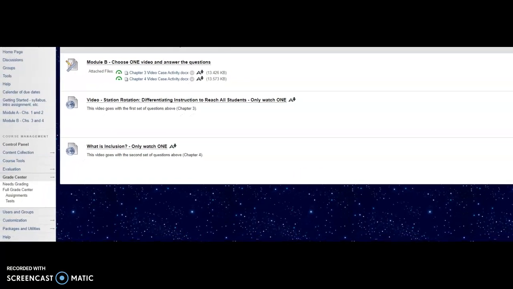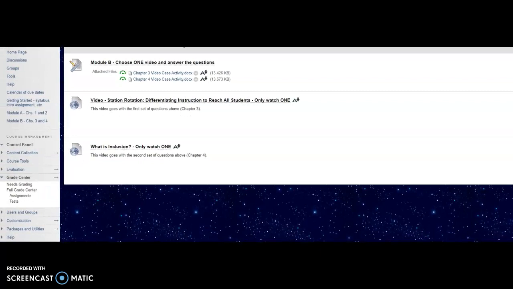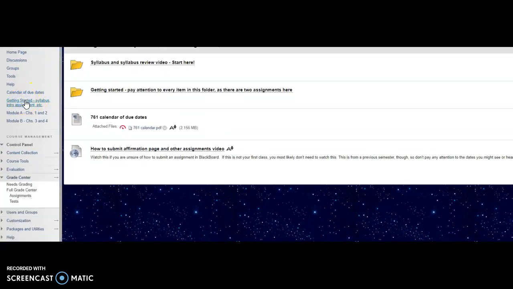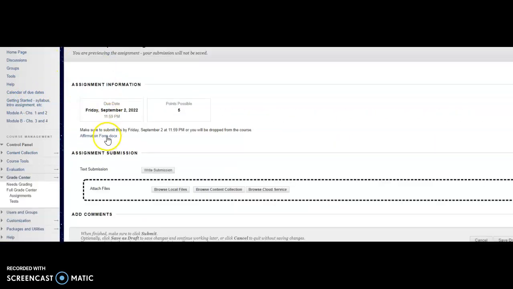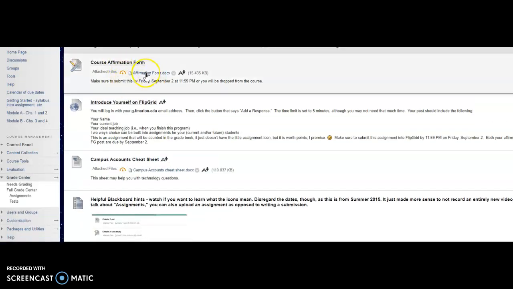All right, so your first task, if you have not already done so, you want to go to the Getting Started tab and make sure you submit your affirmation form. Here's your little icon. Click right here, it'll pull up the affirmation form. Or you can also click right there. You'll fill it out, save it, and then upload or submit it. I know there are a few of you who have done this, but if you have not, don't forget about it. We still have some time, but I don't want to be chasing you down next Thursday. And then you're going to introduce yourself on Flipgrid.